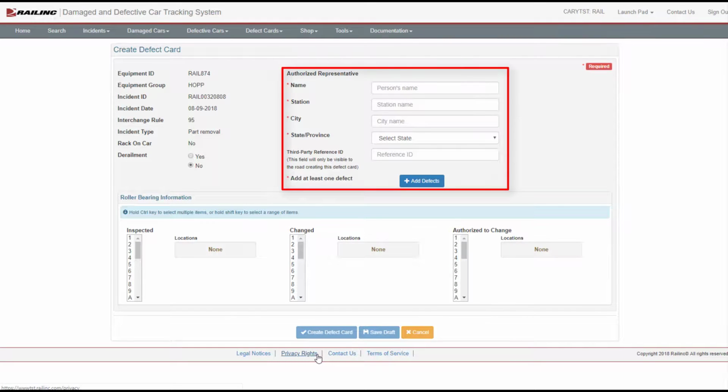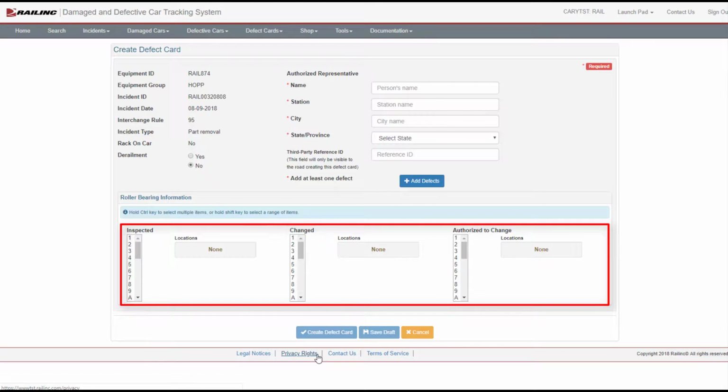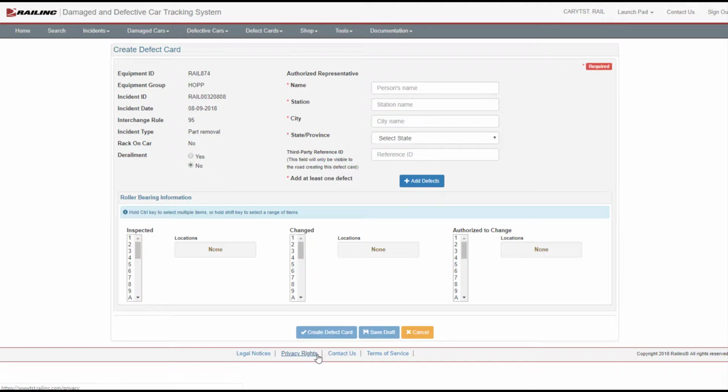The right side of the form is the same as the Standalone defect card. You can add up to 20 defects as needed. The rest of the form is different from the Standalone form. These differences include a derailment option. If appropriate, select the Yes button for derailment. If inspected, changed, or authorized to change, use the scrolled list at the bottom to select the appropriate locations. As mentioned before, this is the part that is required for reporting roller bearing defects. Hold the Control button to select more than one item in each of these lists. Once the form is complete, select Create Defect Card twice and confirm as seen with the Standalone defect card form.